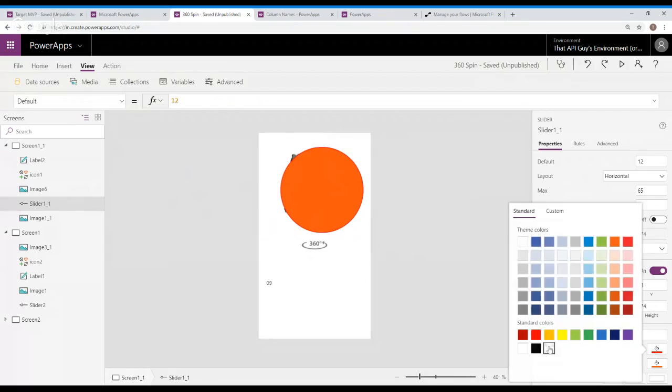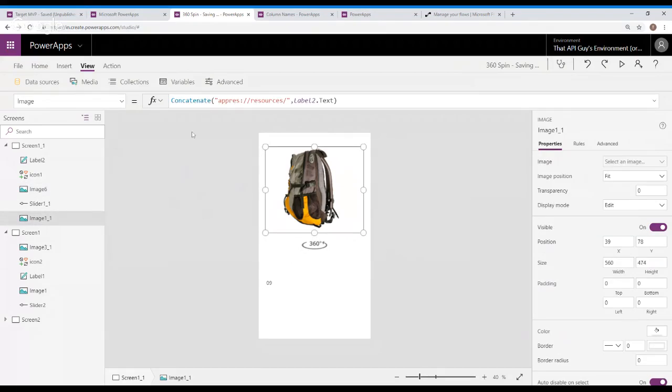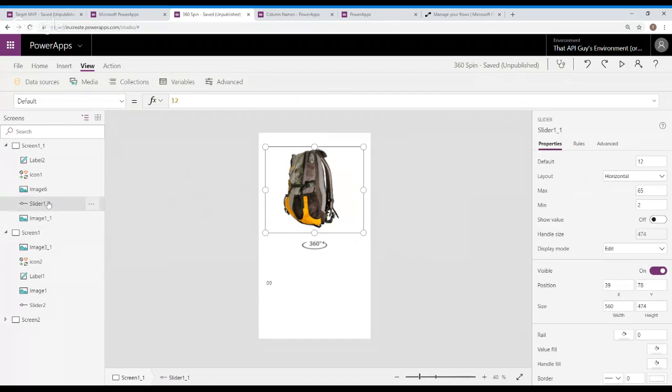It's moving. Based on the slider value, what I'm doing over here is changing the image of this image control. So there are two components to it. One is your image control. You need to dynamically change it based on the slider value. And the slider is something that you need to fully overlap with the image. When you move the slider, it seems like you're just moving the object in the image.